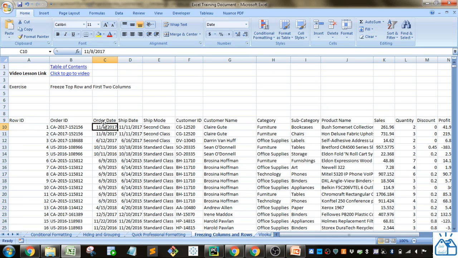So in this case, if we want to freeze the top row, we'd select this cell right below, or this cell, or whatever cell we want if we're just freezing the rows. And if we want to freeze the columns, so those first two columns, then we would select a cell exactly to the right of it. So this would freeze the top row and the first two columns.